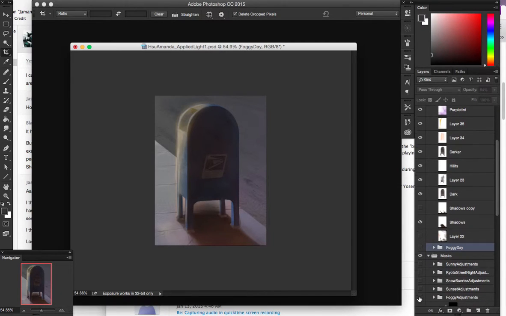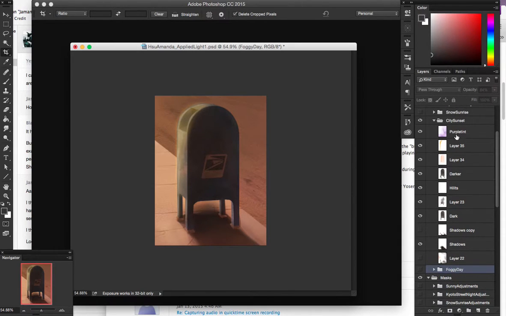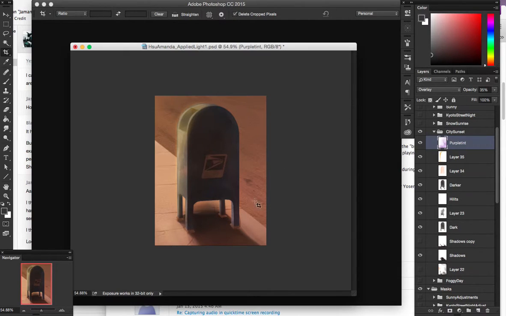But to answer your question on whether I was using a glaze layer like this, yes I did. This is a purple tint layer. I put it on overlay because I wanted to give everything a slight purple haze without affecting the general shape. But you'll notice I also put down the opacity really, really low so that it wouldn't overtake the picture. You can mess with that as you like.